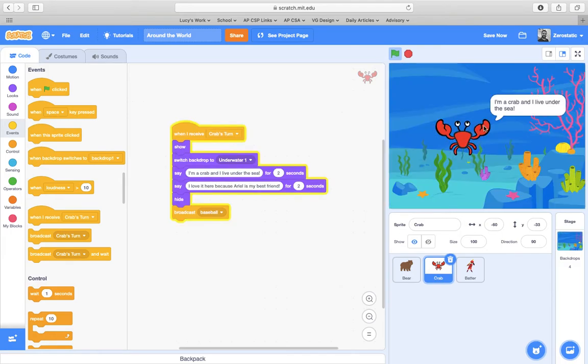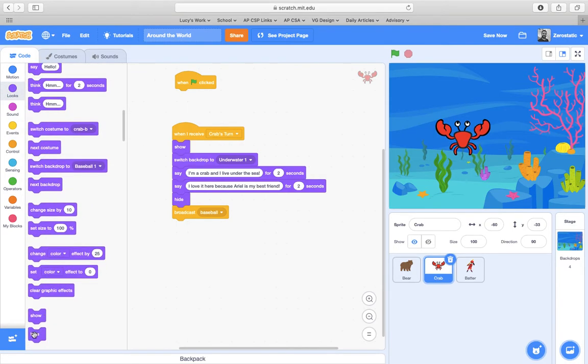He's not supposed to be there in the beginning. So whenever you hit the green flag, you want the crab to hide itself. So let's just add that code real quick. When the green flag is clicked, we're going to make the crab hide itself. All right, so let's run it again.